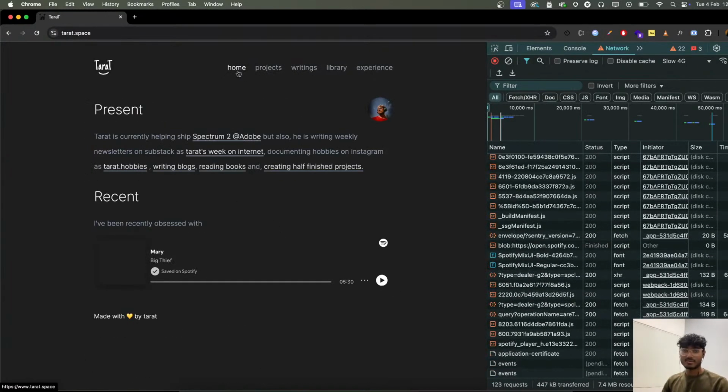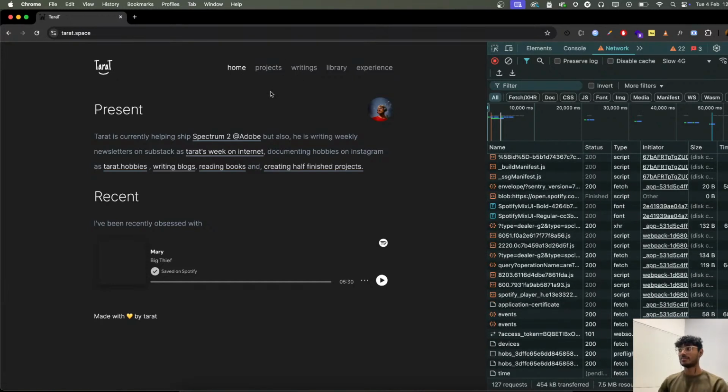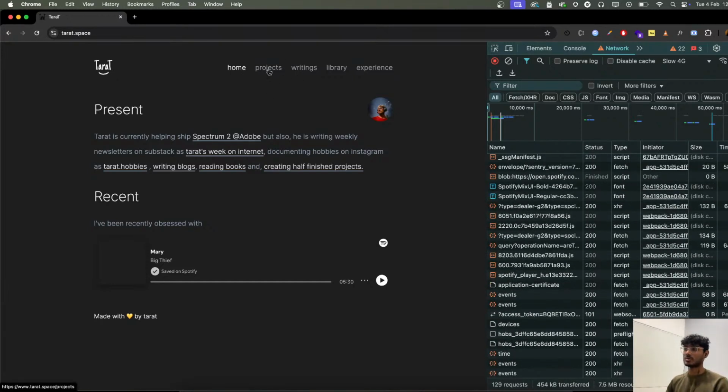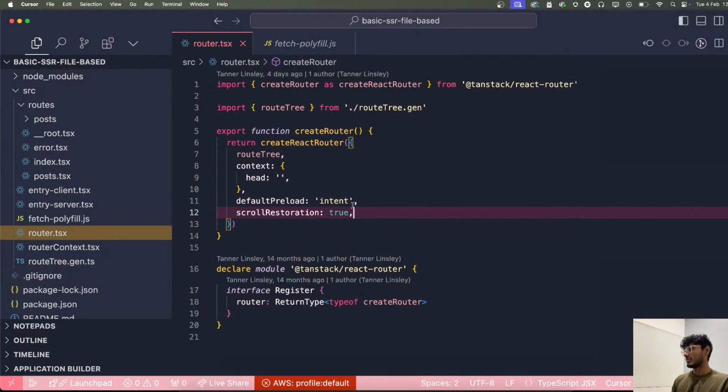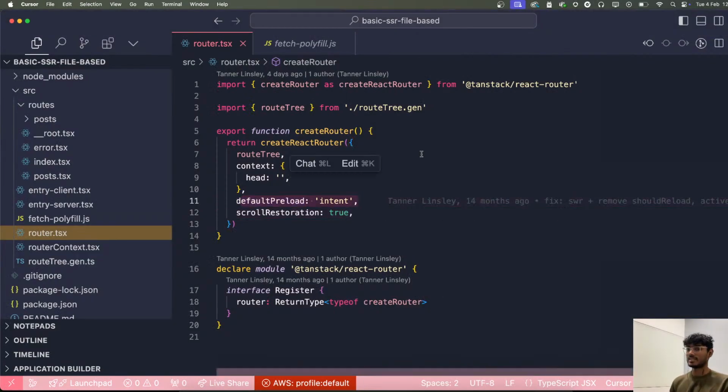But I think I can make it faster if I just do prefetching on hover. Imagine had I hovered over the project and already fetched everything, this could have been faster. I don't know if you'll notice it on your laptop or computer, but it would definitely be faster. So I want to try this. Might have to rewrite the entire website using TanStack router. We'll do that someday on stream, not right now.